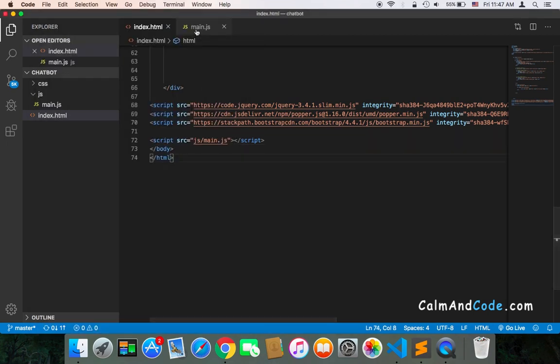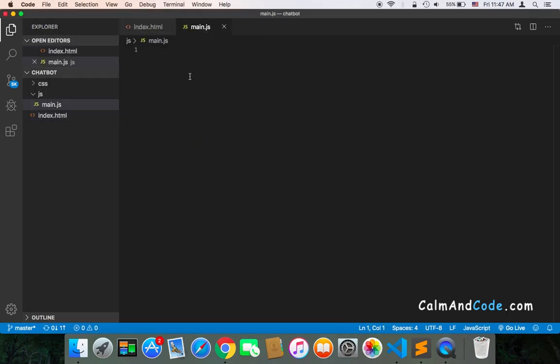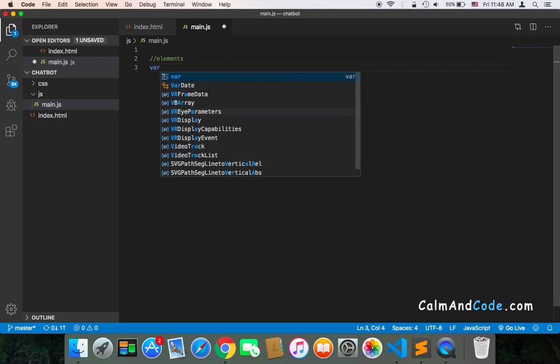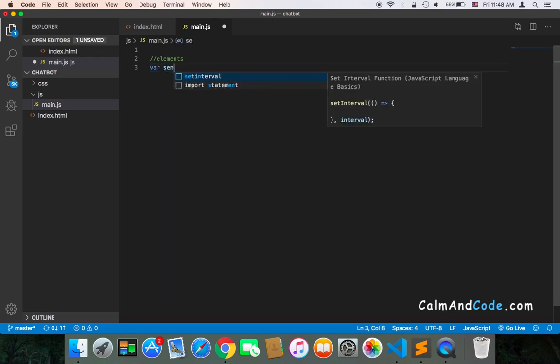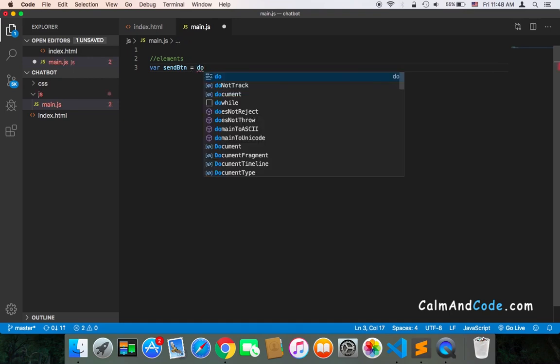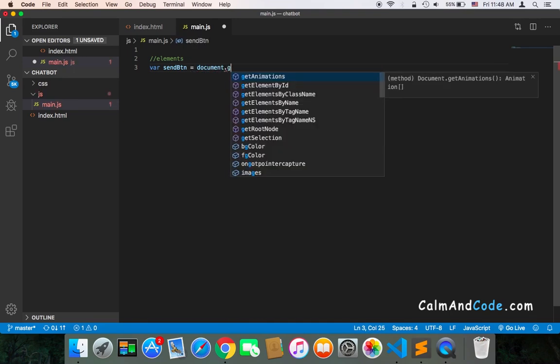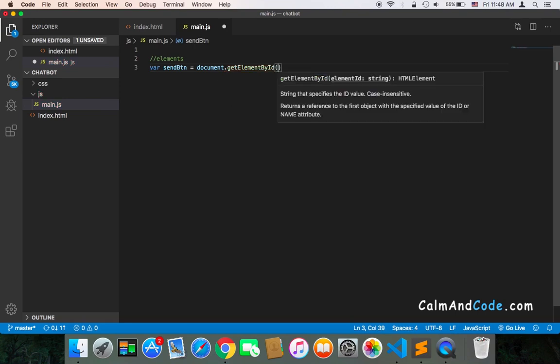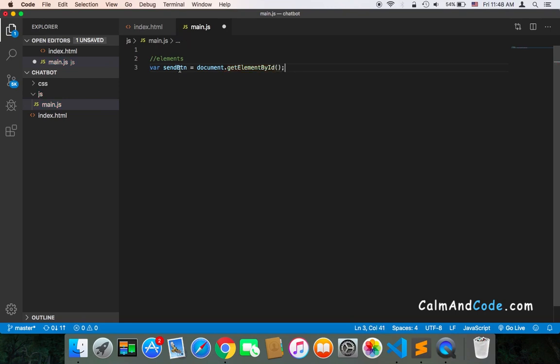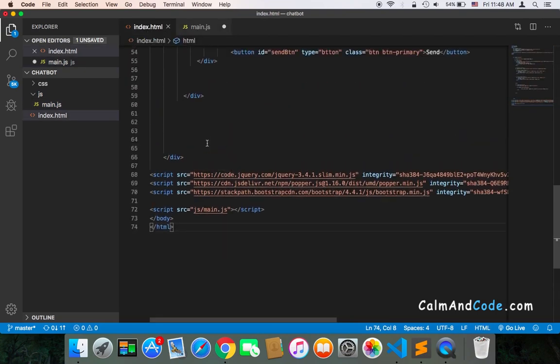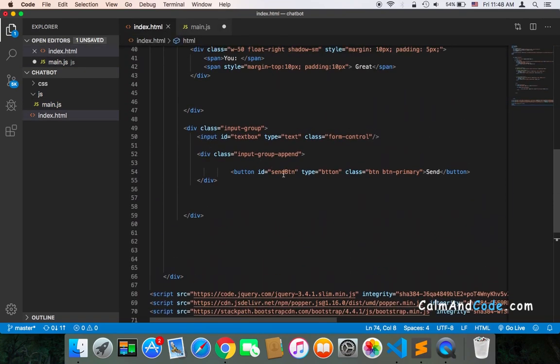So I'm gonna go to the main.js, and inside it, I'm gonna start by creating these references. I'm gonna add here a comment, elements. And then first I'm gonna make var sendButton equals document.getElementById, and the ID of that element. Remember the ID of the send button was, let's go back and check, it was sendButton.